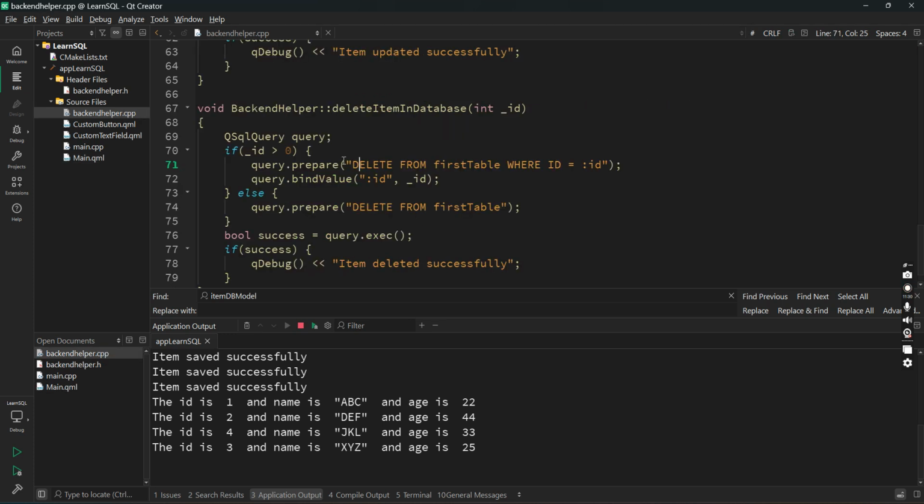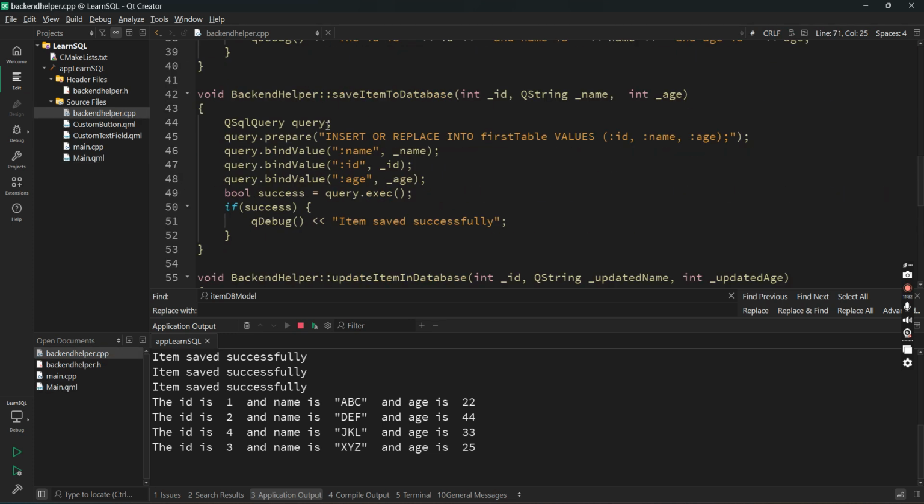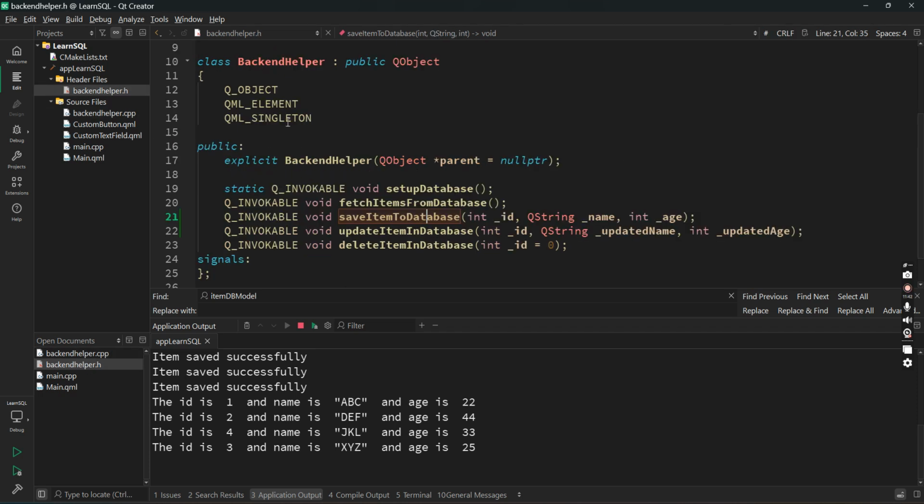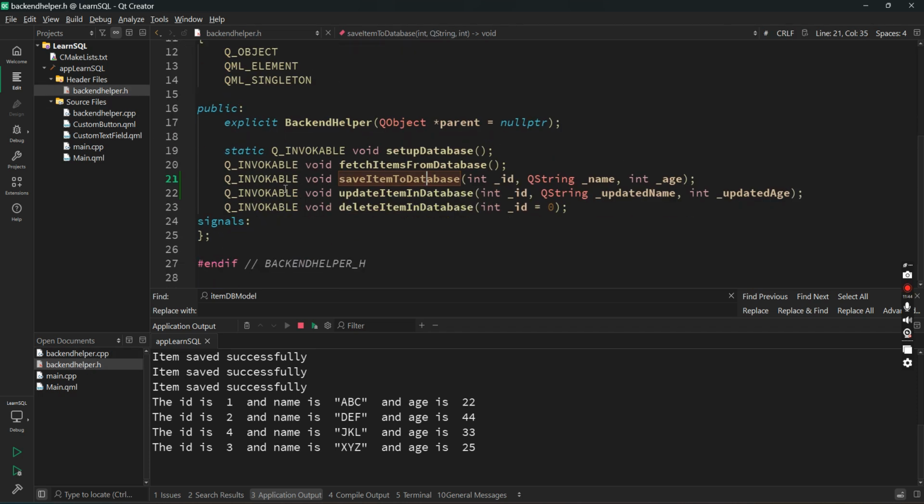Now how to do this, let's see. So let's see the fetch item. Instead of void, it should not return void. Void means nothing, like returning nothing. So we should return something. So what we will return is a QVariantList. I'll tell you what this is.